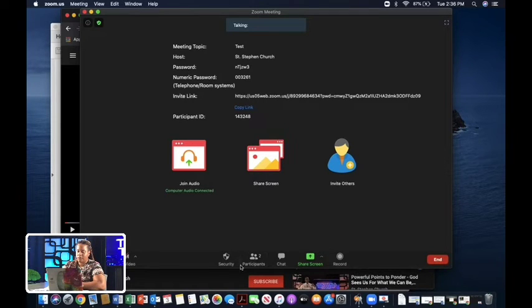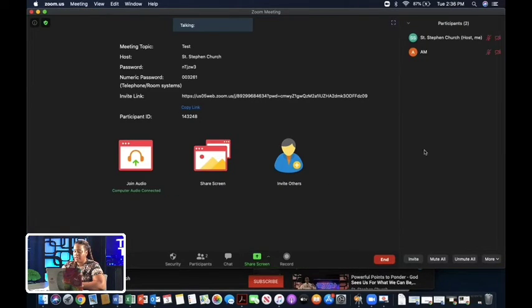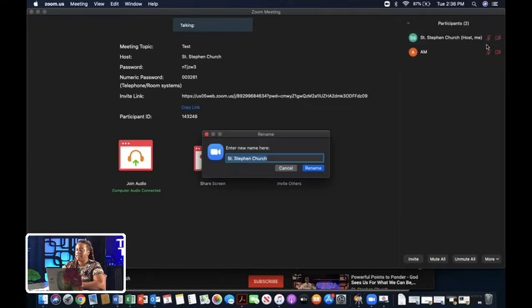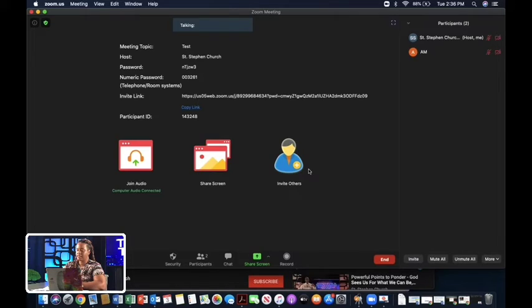Also, you are able to rename yourself under participants. If you go to participants and you want to rename yourself, you can go to More in the top right-hand corner, just click on More, and then you can rename yourself. So let's just say, instead of it saying Stephen Church, you want to name it Tech Talks. So you can rename yourself there.